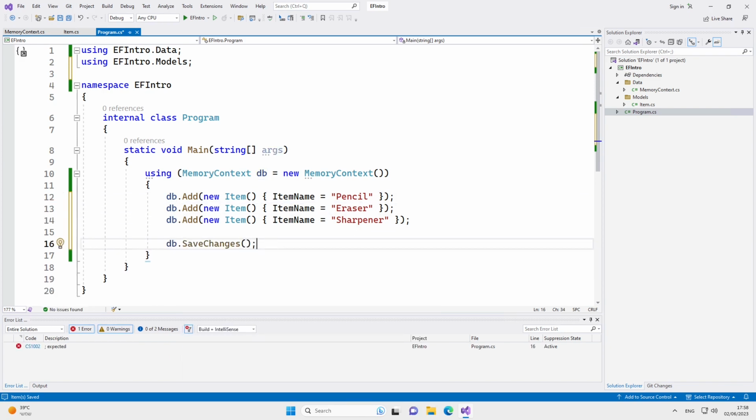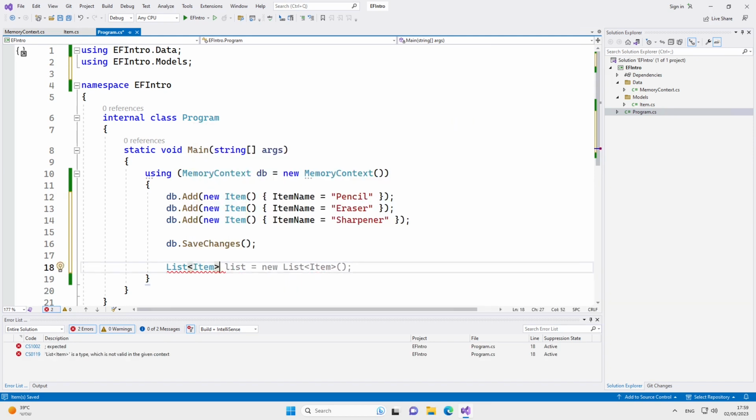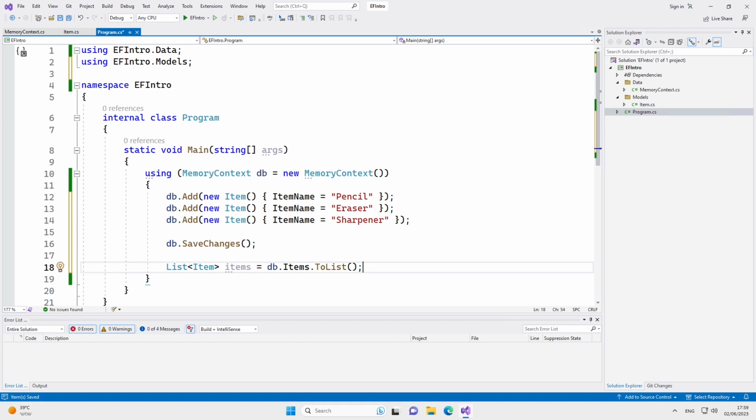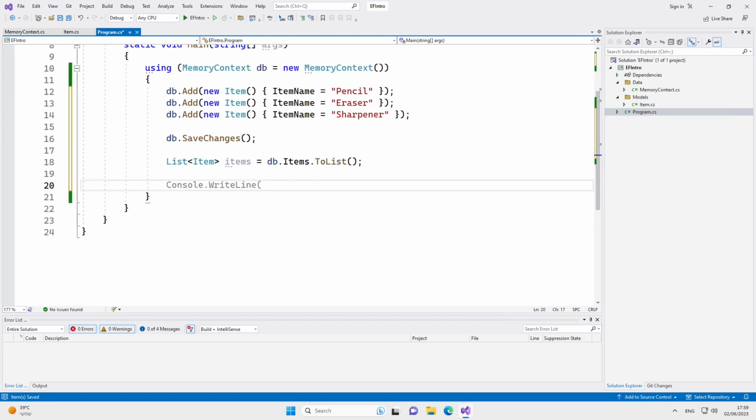And now that we have a few items in our database, we can retrieve them from the database. Notice that Items returns a DbSet, so we had to use ToList to convert it to a list. And let's display the items that we retrieved from the database to the console.